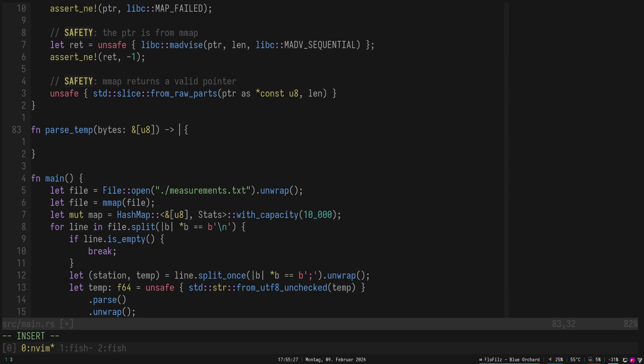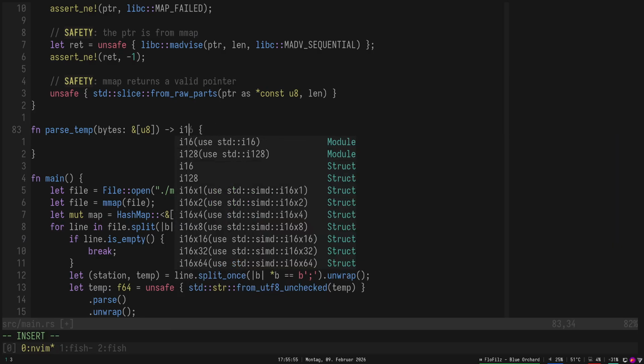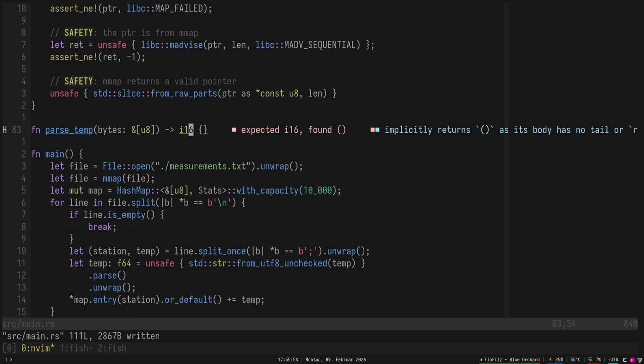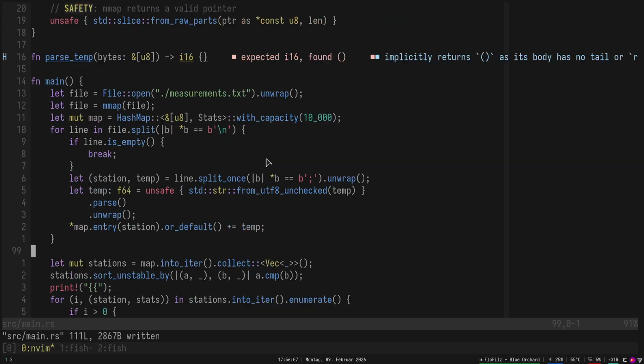Okay, so here's the thing. We don't actually need to use floats because we know that we don't have arbitrary precision to deal with. We know that it's between minus 99.9 and positive 99.9, and we only ever get a single decimal point, so we can just use I16. There's no reason we can't just use integers instead. Printing is gonna have to change a little bit, but for now this is fine.